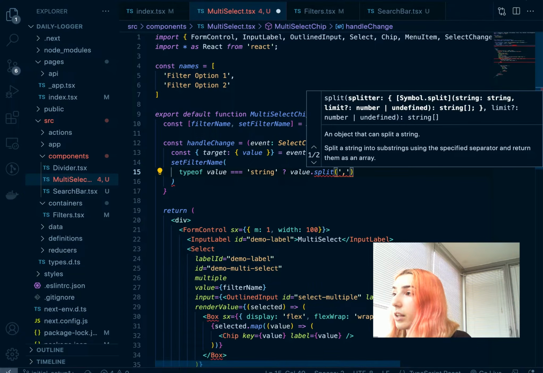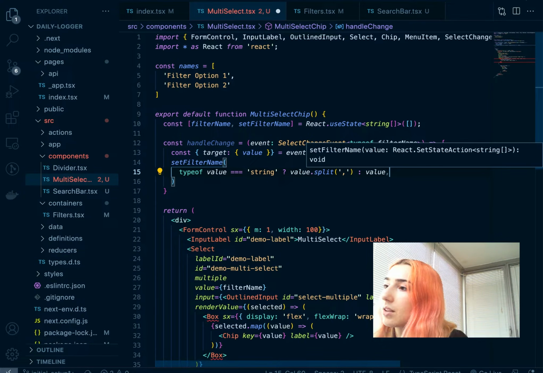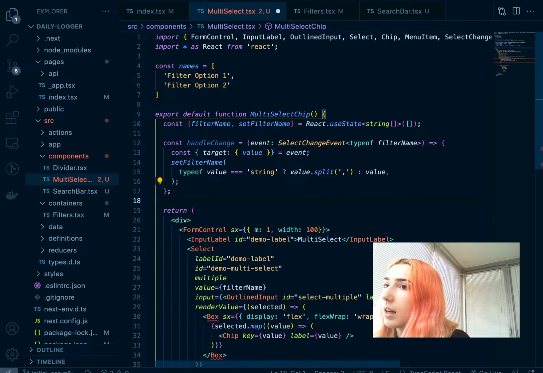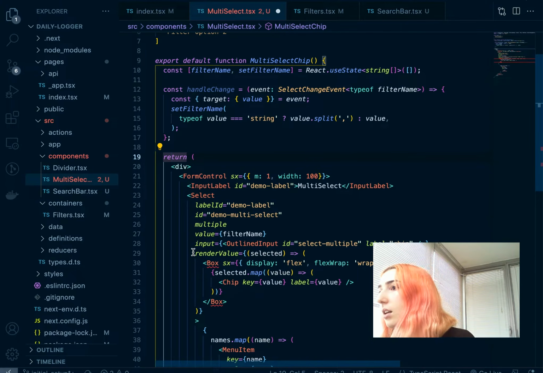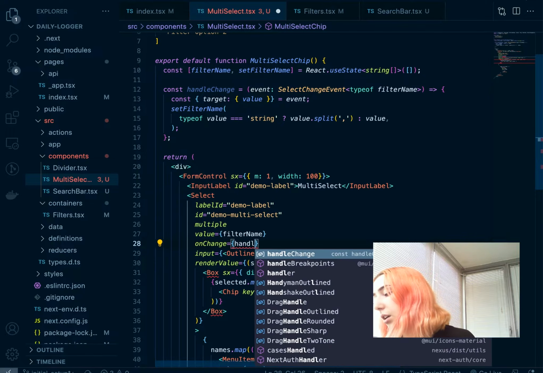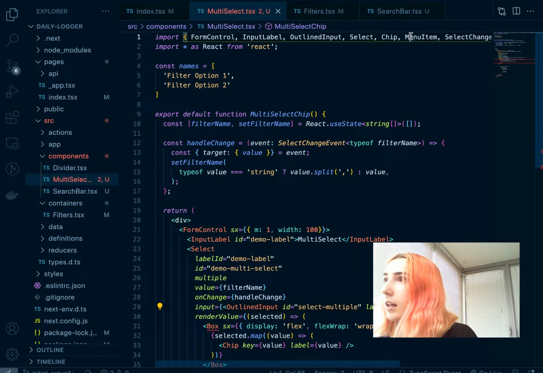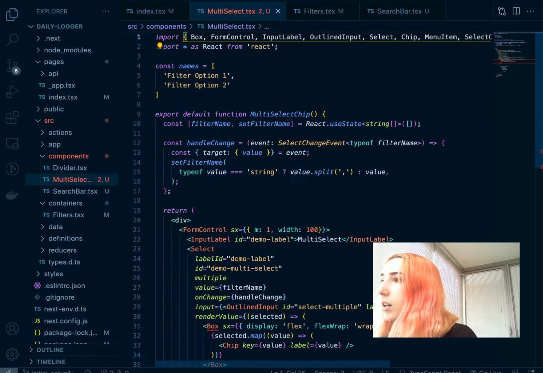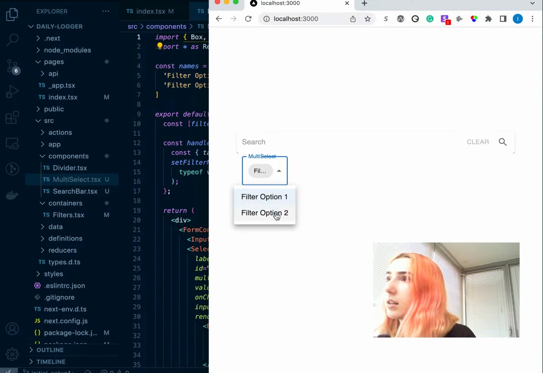And if it's just one value, we pass it directly. The reason we have to do this is because this Material UI select sometimes returns multiple values together. But in order to use this function on the select, we need to use onChange props and then handleChange. And then I haven't passed Box at the top, so that's why this was red. Okay, so now we can see it got selected. We see the chips at the top.